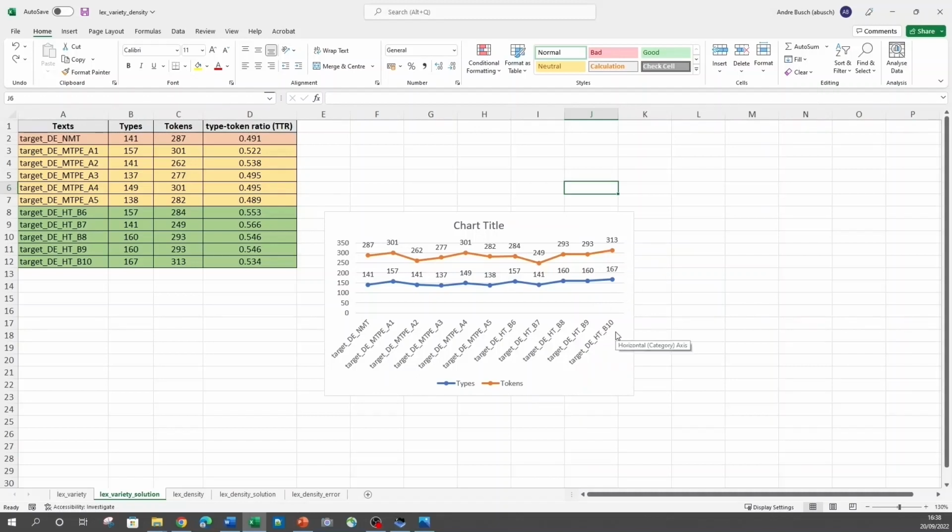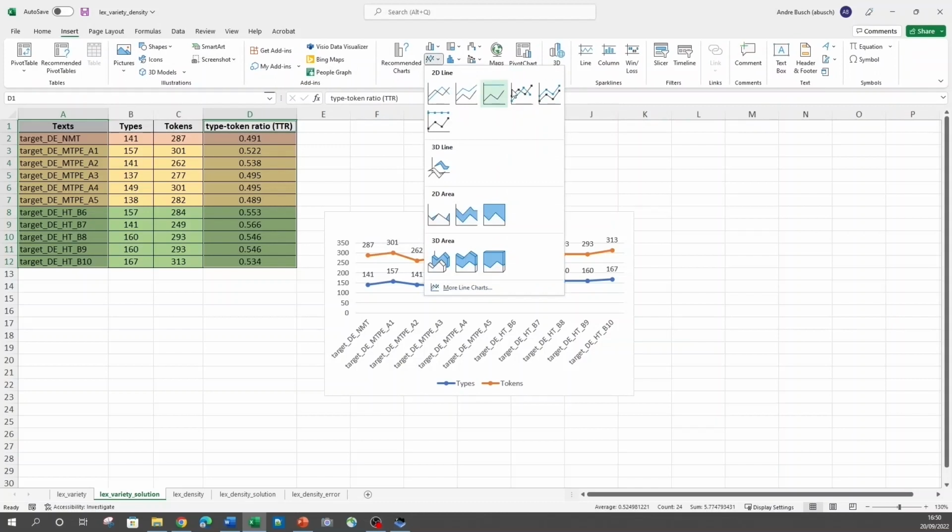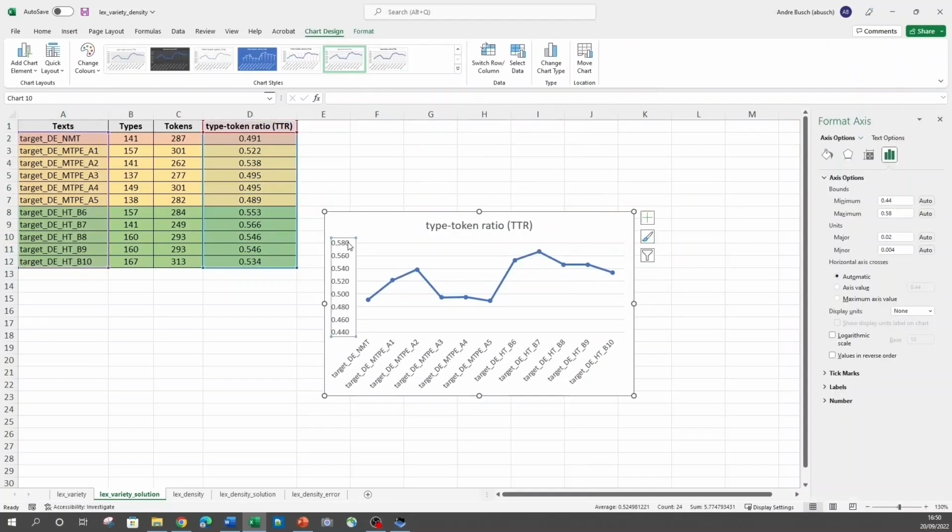We can see that B10, human translation, has the highest number of both types and tokens. Additionally, B7 has the lowest number of tokens and one of the lowest numbers of types. Interestingly, B8 and B9 display identical values. Now, that's all very nice, but this chart doesn't say a lot about lexical variety yet. Instead, we need to visualize the different type token ratios. So we mark our text and our ratios, click on Insert and create another line with markers chart.